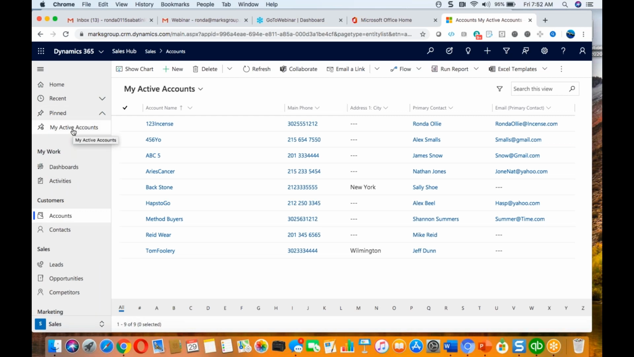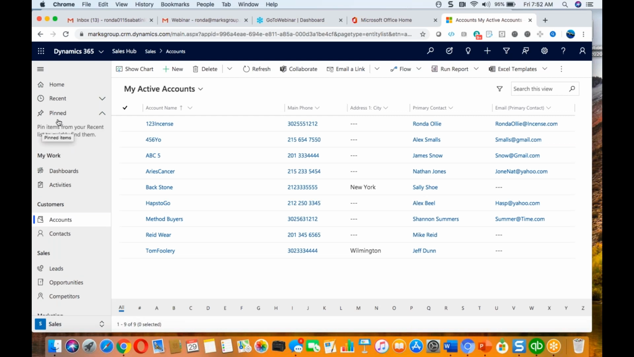I can also remove that under the pinned activity by right-clicking on that and clicking on Remove from Pinned, and it'll be removed from pinned activity.